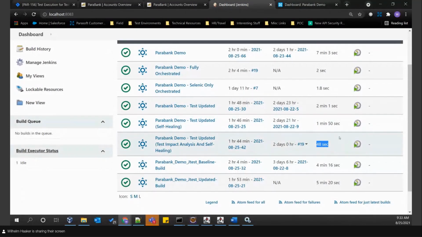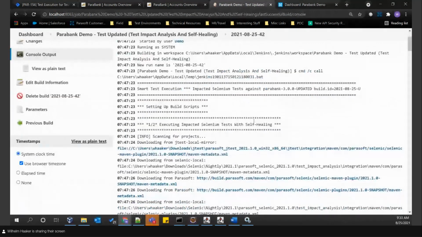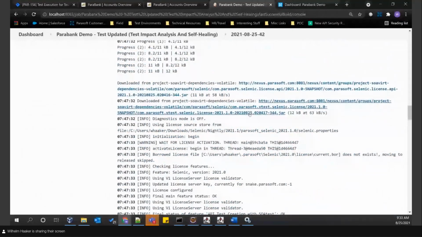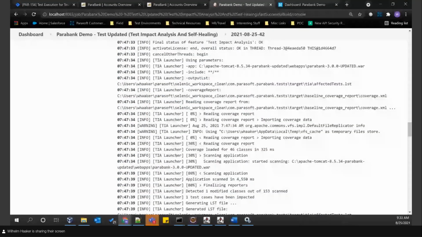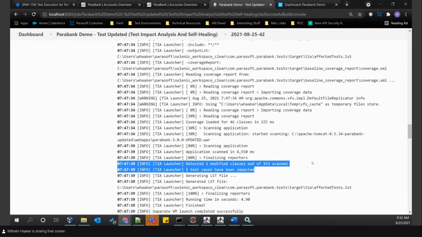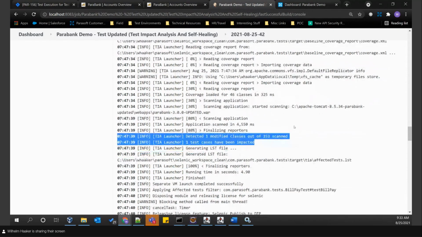And I know there's always one person in the audience that says, show me the console output. And so for that one person, I'll show you the console output here so we can see what Selenium is doing. And you'll notice here, with our code coverage analytics, we're detecting that there was one class modified in the Parabank backend code tied to bill pay, as we'll see later. And as a result, one of our test cases has been impacted.